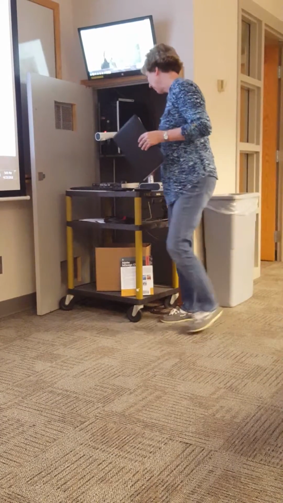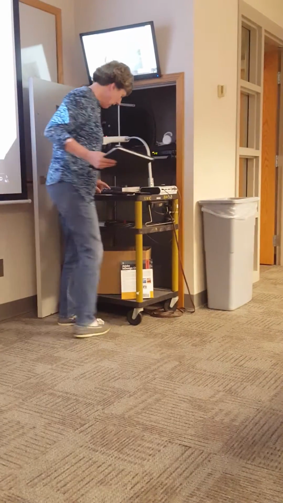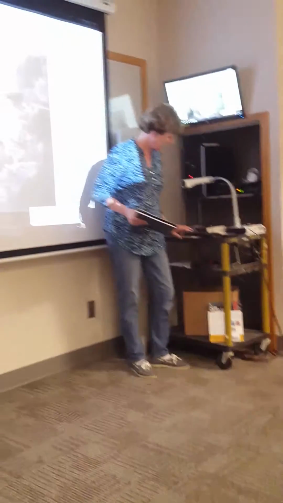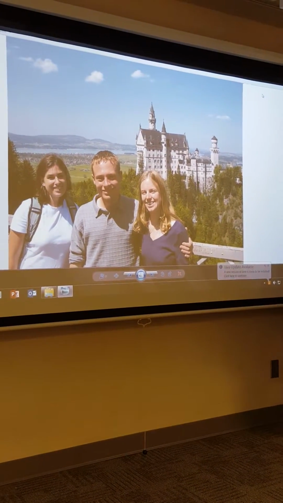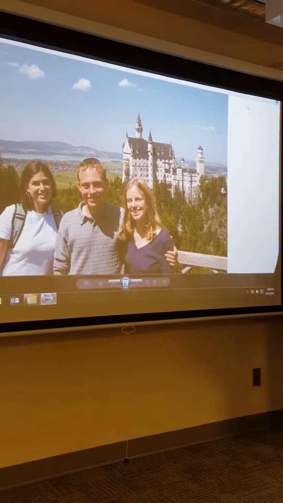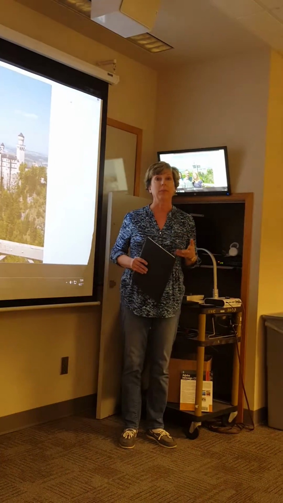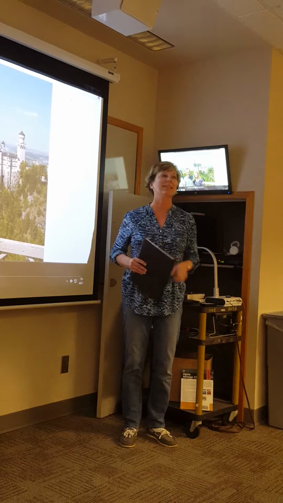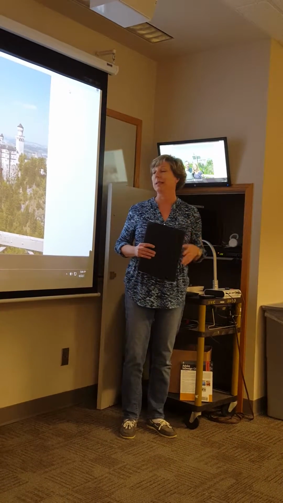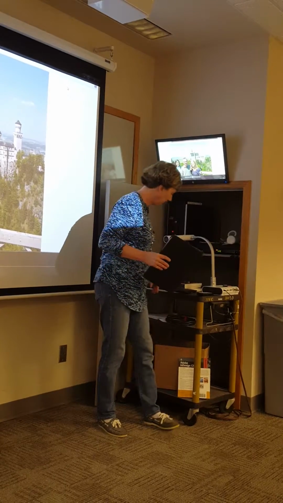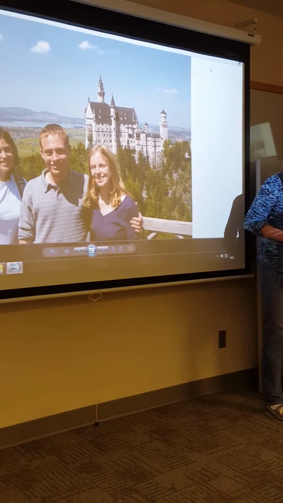So here's one example. This is a real old one from England, I believe. And here's another one taken, I believe, in Germany. You actually have two guys in your class, so pull them into the photos as much as possible. We get a lot of photos of women, and it's just nice when there's a mix of genders.